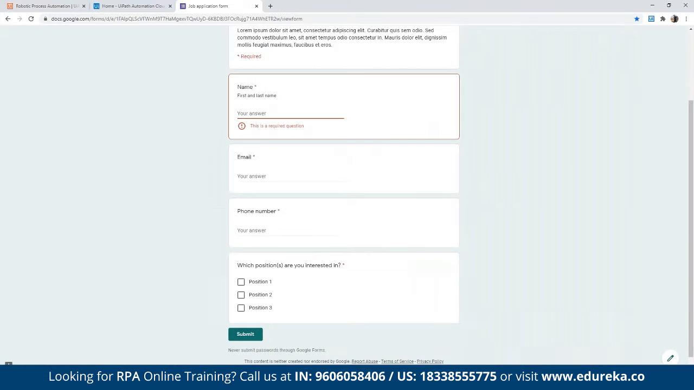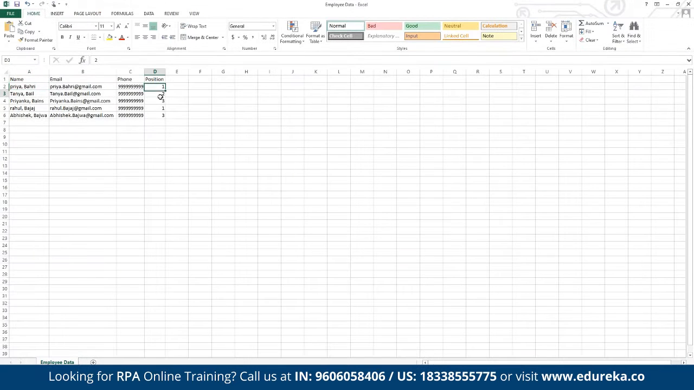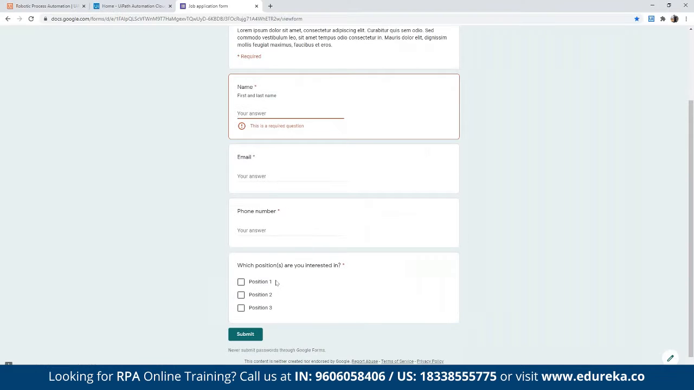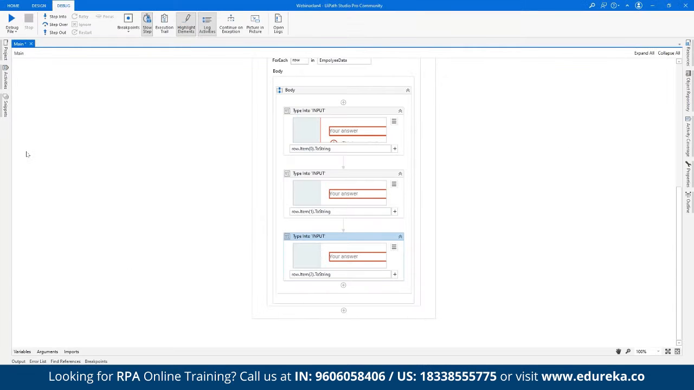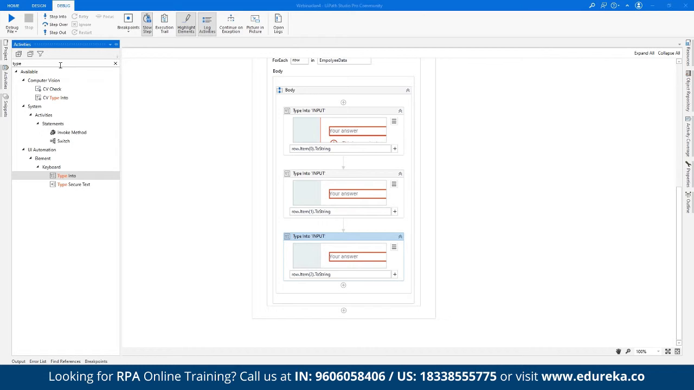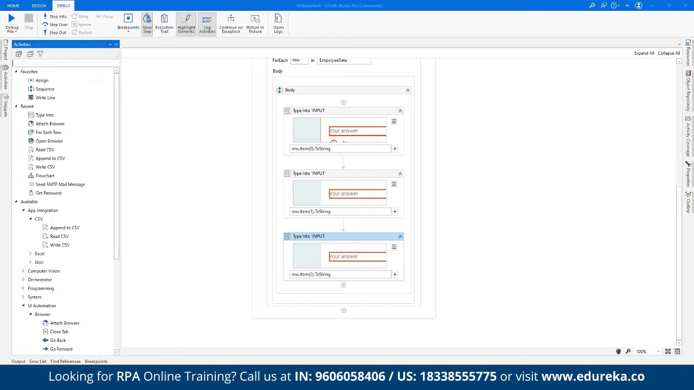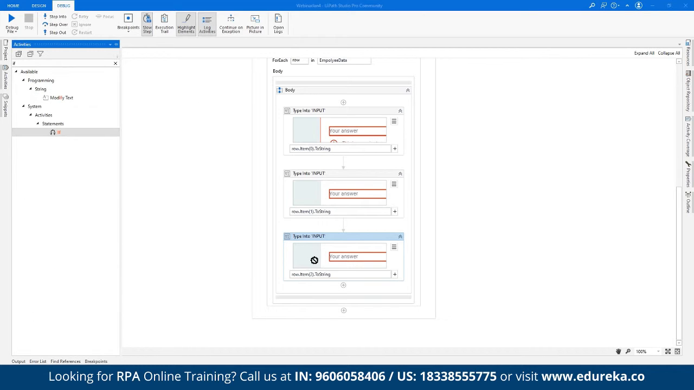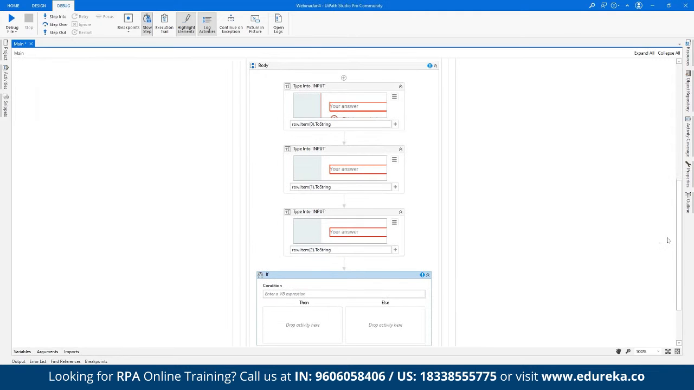Done. After doing that, based on the position 1, 2, or 3 that is mentioned here, whether he's applying for position 1, 2, or 3, based on the input, I have to go and select. This is not straightforward because we have 3 options. So what we have to do is condition based programming here. We can do condition based programming using if. So I'll just drag and drop the if statement.